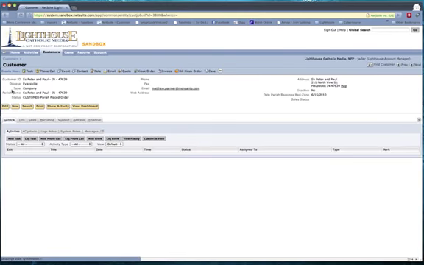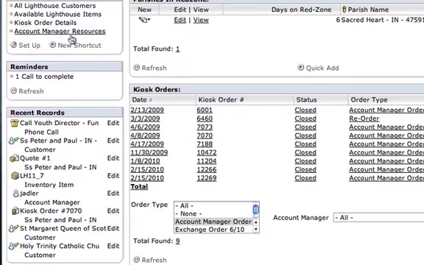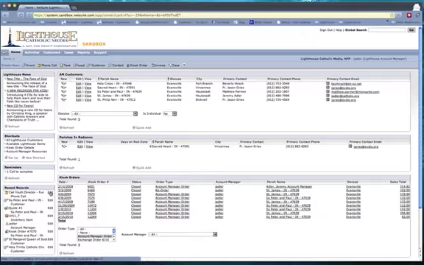Saving the phone call adds that activity to the customer record, but it also does something else. If we head back to our dashboard, one of the portlets is called the Reminders portlet. The Reminders portlet notifies you of activities, tasks, or events, phone calls, or system notices that need your attention. Also notice that in the Recent Records portlet, you can see that our phone call shows up as the first item, allowing you to easily go back and edit, modify, or even make notes directly on that phone call.